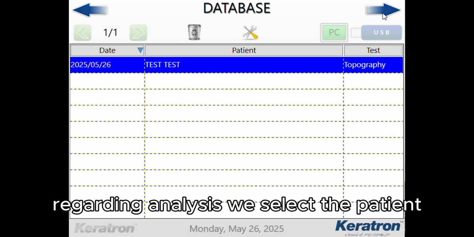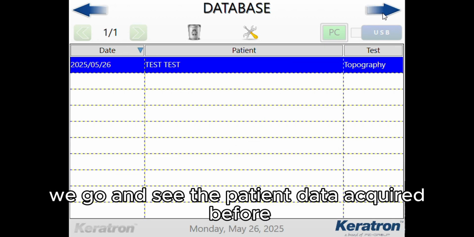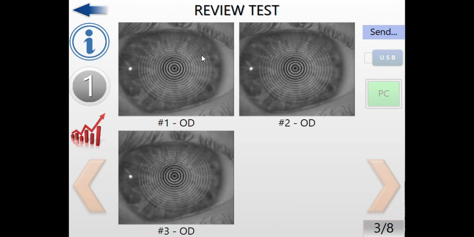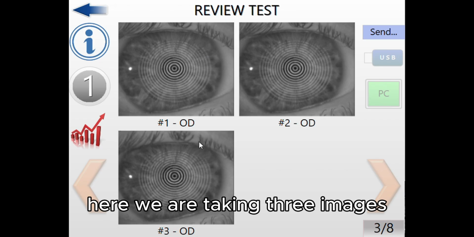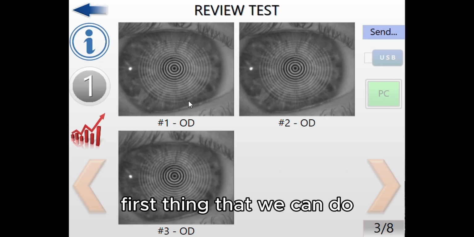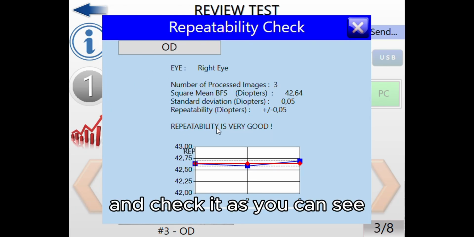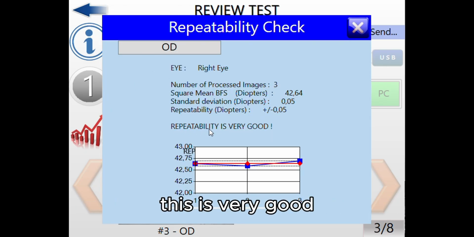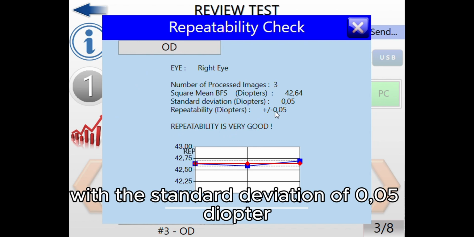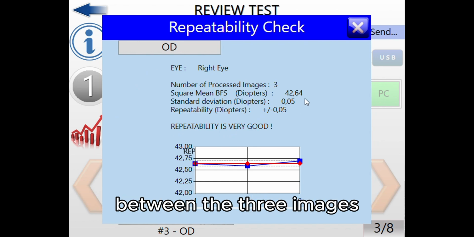Select the patient, and we go and see the patient data acquired before. Here we are taking 3 images. The first thing that we can do now is go on the repeatability check and check it. As you can see, this is very good, with a standard deviation of 0.05 diopter between the 3 images.